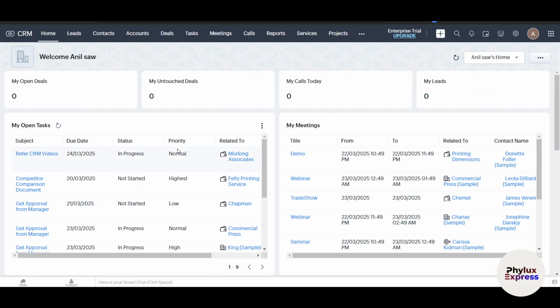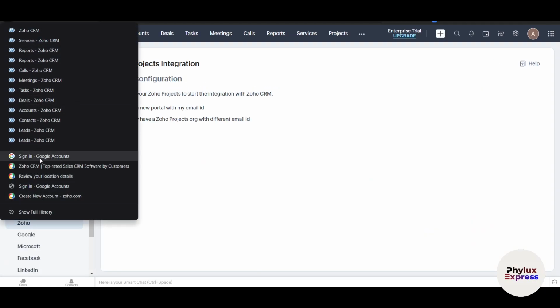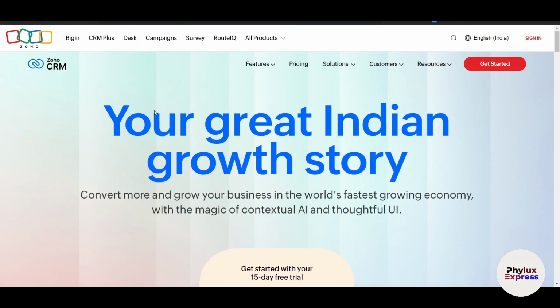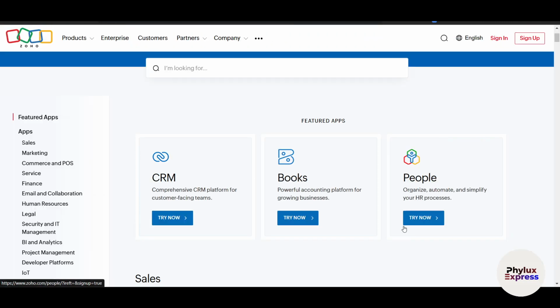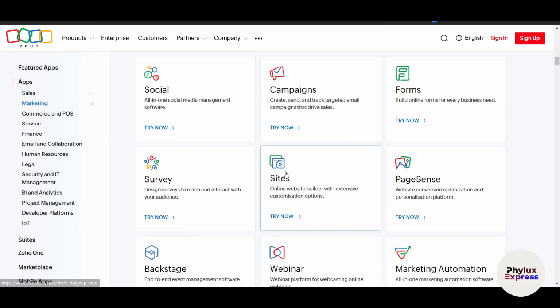Now if I just go back, right, let's say I just want to go back here and I want to go to this Zoho CRM. So there's obviously a lot of applications. This is Zoho CRM. I can just go to Zoho Books, Zoho, Try Now. So you just need one ID and obviously you will be able to access everything, right?